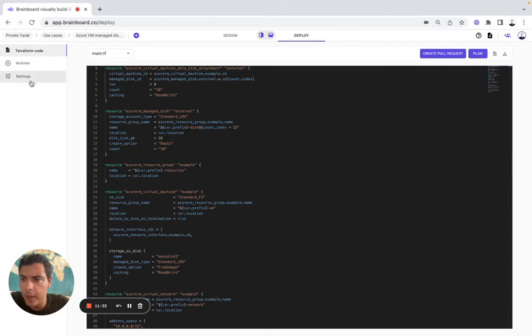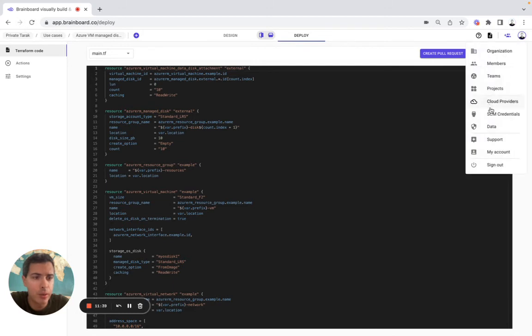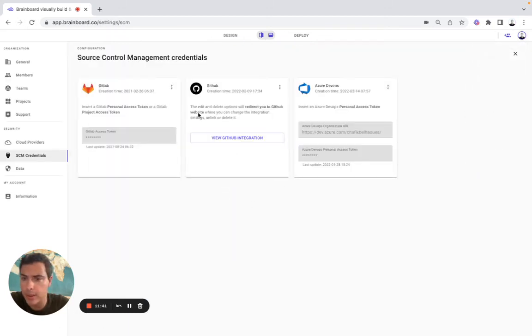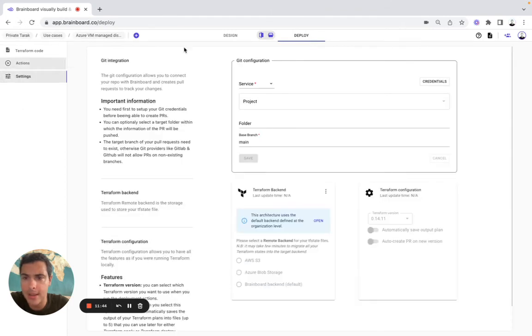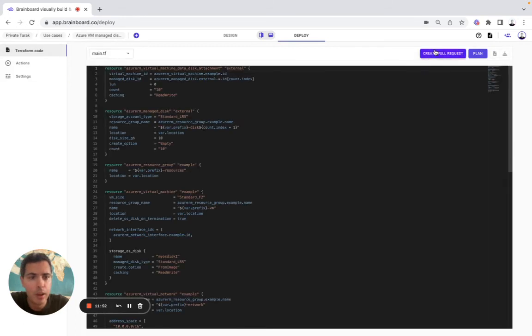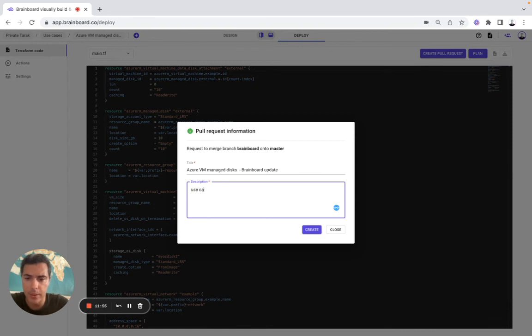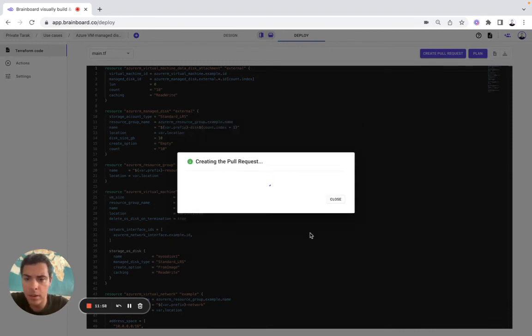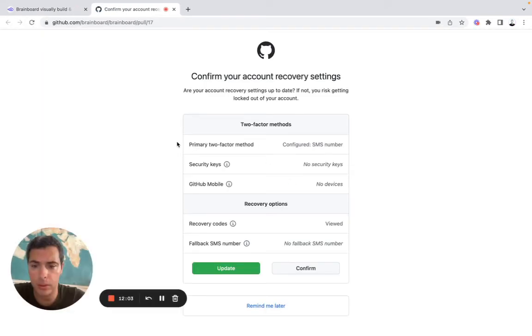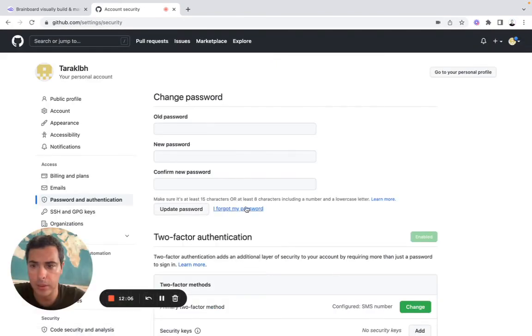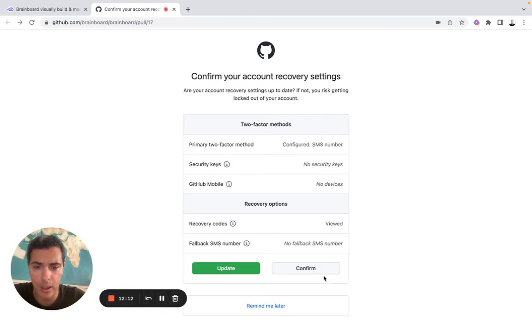Now to do the deploy, I can do a pull request. To do a pull request, you need to go to SSH credentials, put your credentials, then deploy settings, service GitHub, Brainboard, save, and then you can directly do a pull request. So for example, use case create, it will generate the link to the PR. So I need to do an update, and I think you understood how you can do that. So confirm.